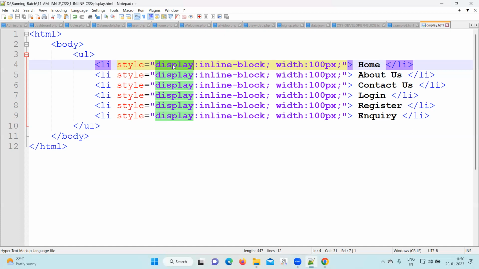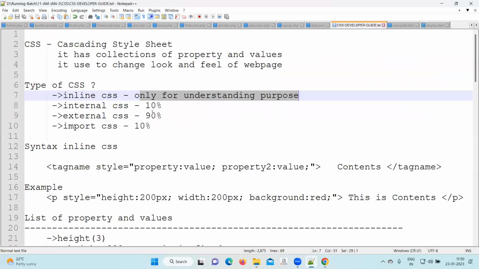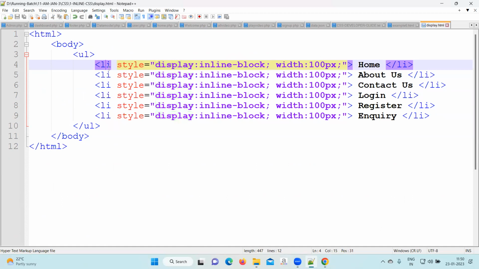In external, again some problem will come. Assume like 99% solution will come in external, but 1% will be problem. Now to fix that 1% problem, we will go for the import. Import will say, I will fix your 1% problem, but 99% problem will come back.